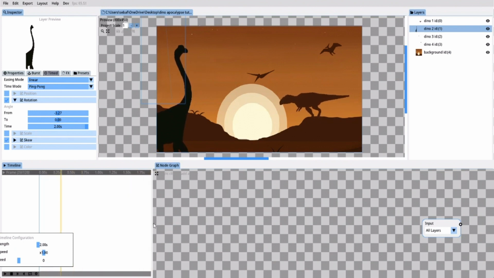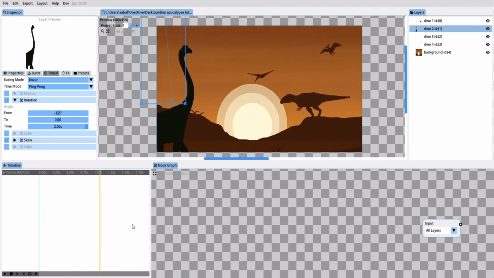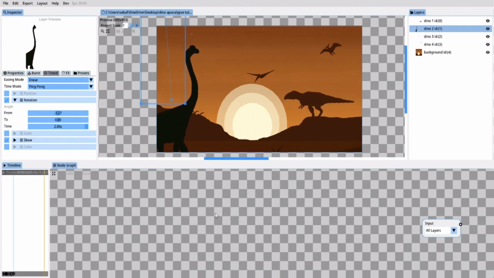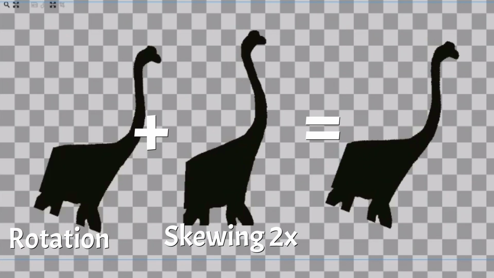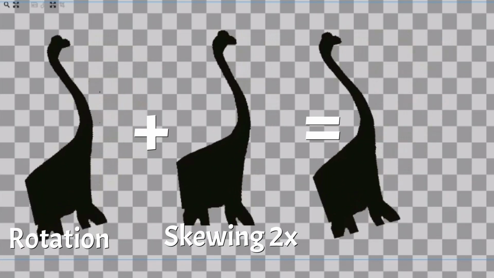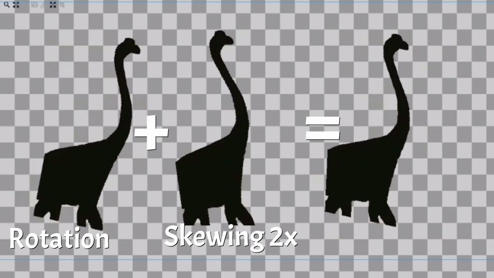And now, if you watch the long-necked dinosaur very carefully, you can see that there are 4 neck movements with subtle differences. Sometimes the forward movement is stronger and sometimes the backward movement. That's because of the trick that I previously explained, where I set the rotation time to 2 seconds and the skewing time to only 1 second.